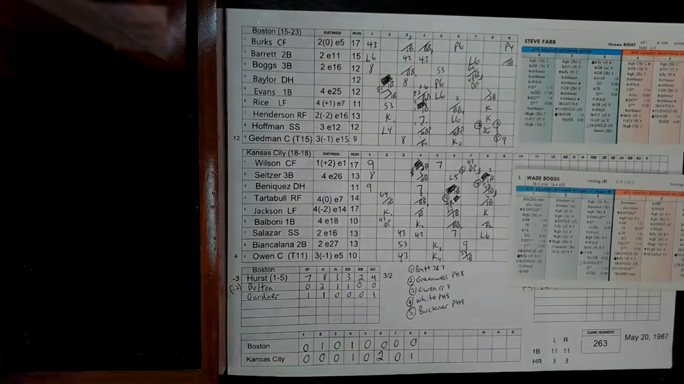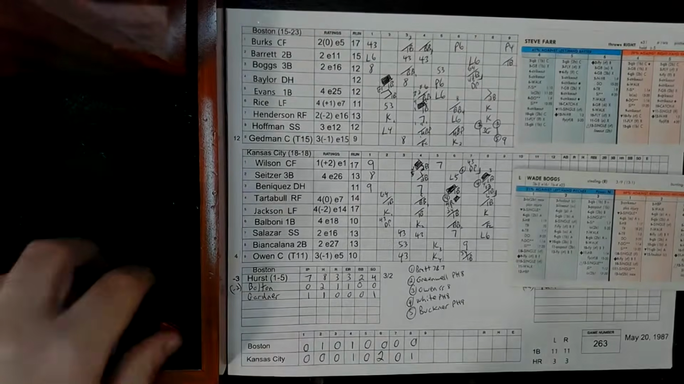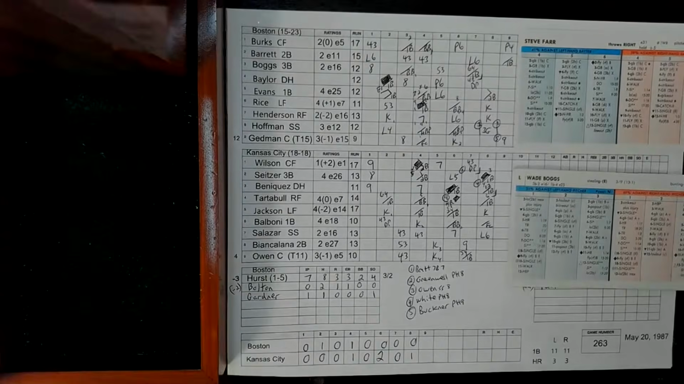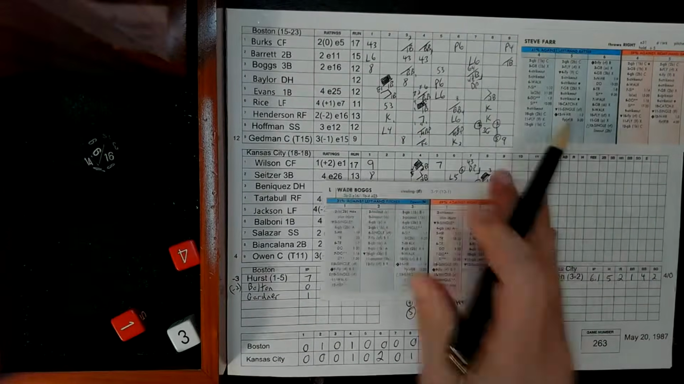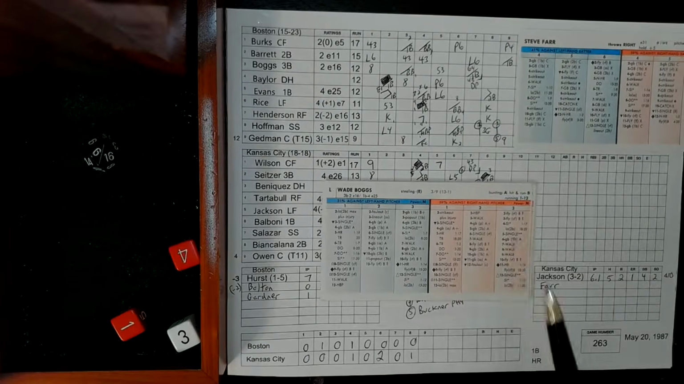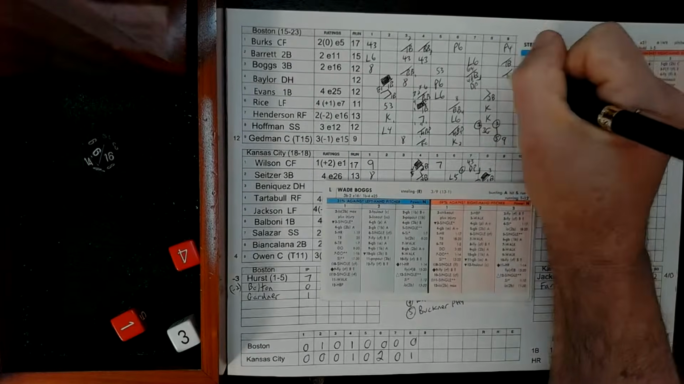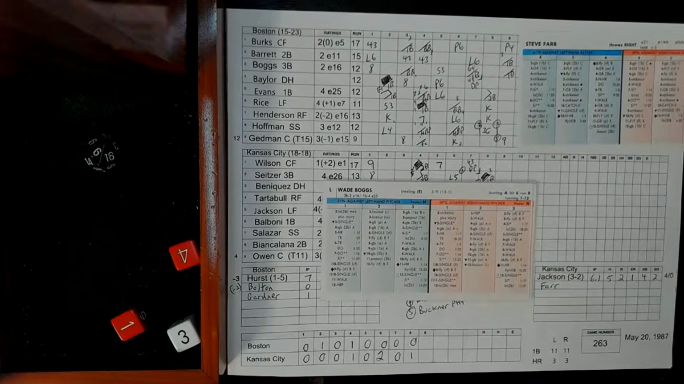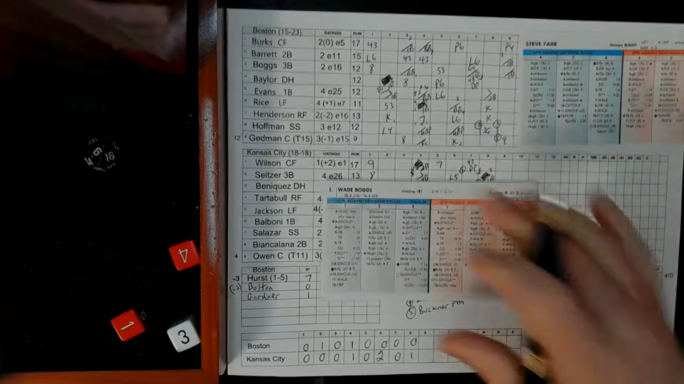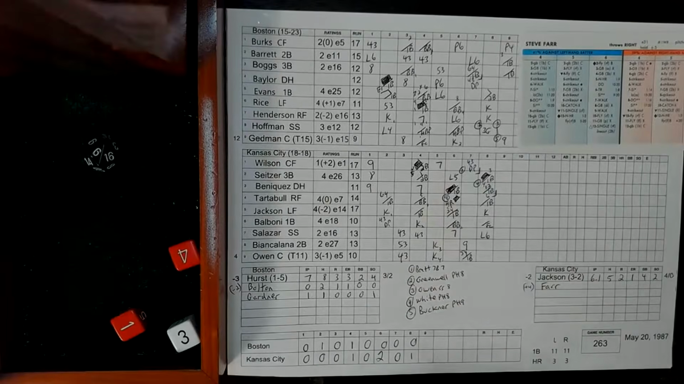So here's Boggs. Well, we got a hop and dice. Let's re-roll that again. 3-5 for Boggs. We're bringing that column 3. 3-5 is a single, 2 stars, and the game continues. That's going to put runners on the corners with 2 outs, and that's going to mean Steve Farr is now tired.